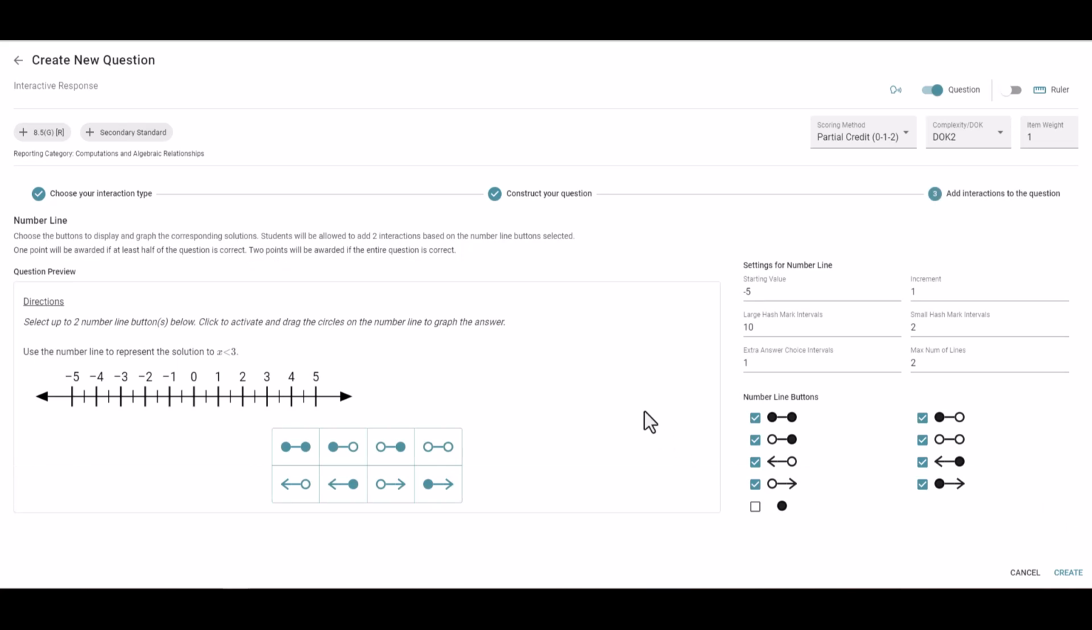Okay, so now you have lots of options that you need to consider setting before we create. So I'm actually going to start with these number line buttons down here. I actually only need these bottom 4, and that's because of how I've set up my problem. So again, this is dependent upon your problem.